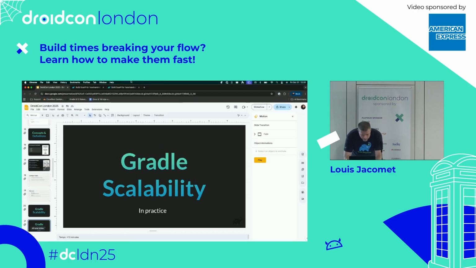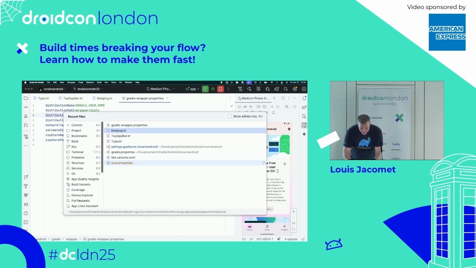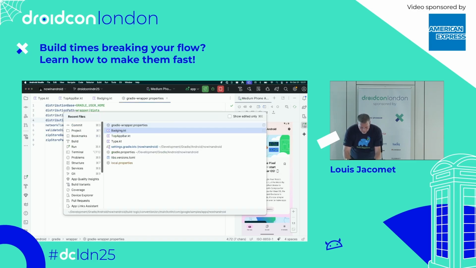So I'm going to use Now in Android, which is one of the reference applications that Google provides for Android development. It's supposed to have all the modern features and all the modern recommendations. The first thing I've done is that we released 9.2 Wednesday, so I bumped it to 9.2, showing you that AGP 8.13 works with the latest Gradle 9 versions.